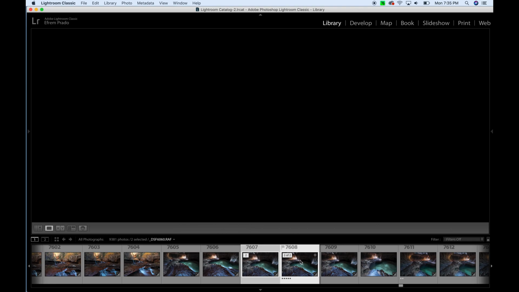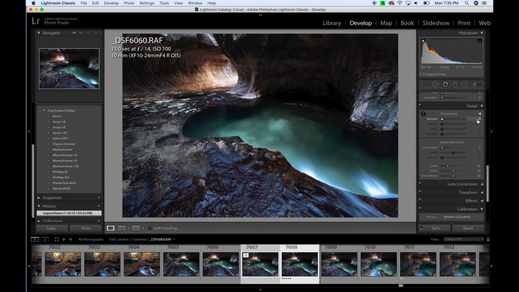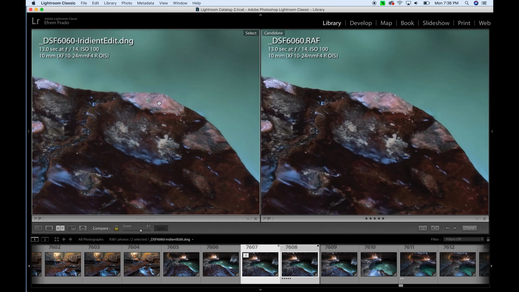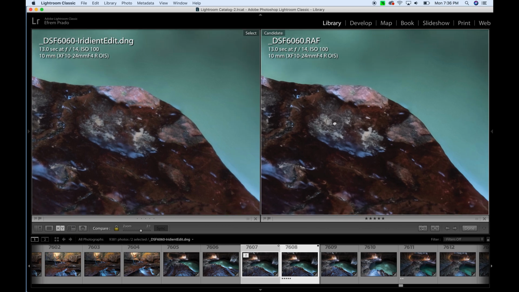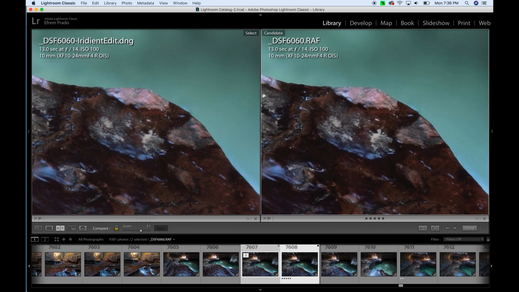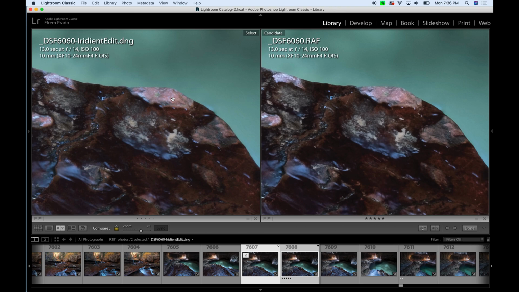Now watch when I add a little bit of sharpening to the RAF file. Let's see if that helps the RAF file catch up. So I'm going to add my normal sharpening when I used to edit the RAF files straight up in Lightroom. I found that the best settings were an amount of 90 for sharpening and a radius of 0.8. So let's zoom back in and compare. Again, I've added a little bit of sharpening to the RAF file. And yeah, the RAF file actually did catch up a little bit there, but the colors look a little bit more natural and a little bit more saturated in the Iridient file.